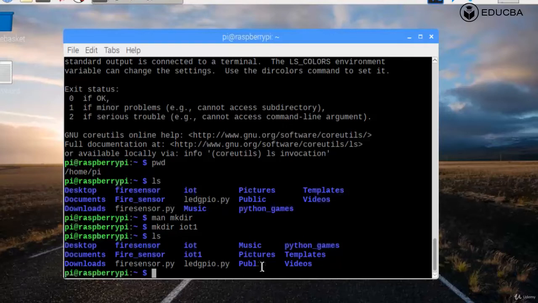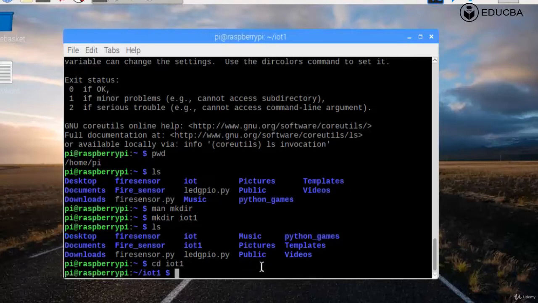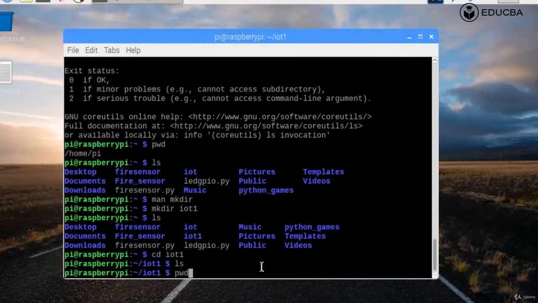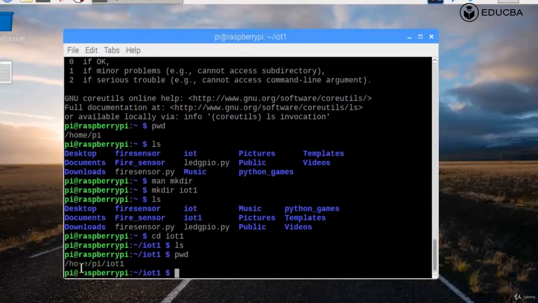I want to change my directory from /home/pi to /home/pi/IoT1. I want to get into IoT1. How do I do that? I need to use the command called change directory IoT1. Enter. Now if you see pwd, where am I? I am in /home/pi/IoT1. So I'm there in this particular folder.